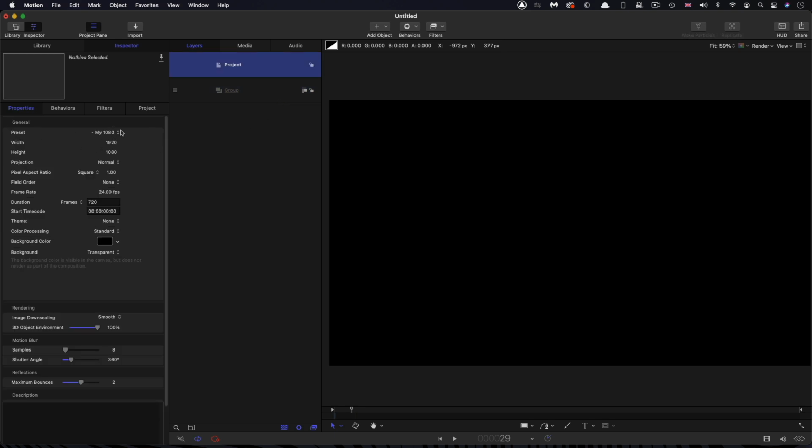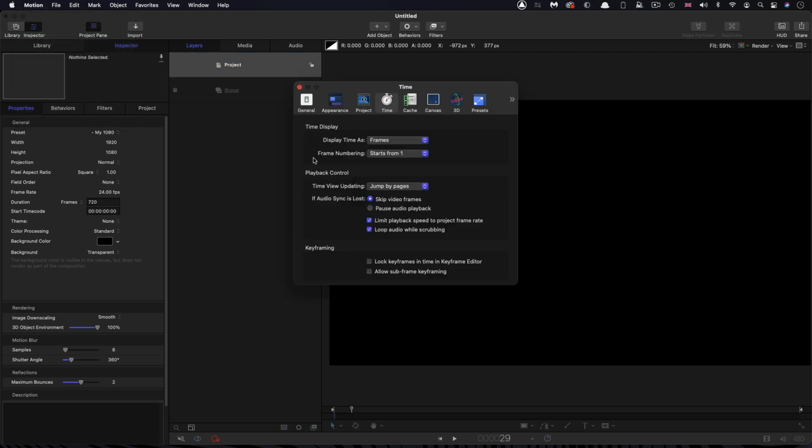Very predictable, 1920 1080, 24 frames a second, and a duration of 720 frames, or if you prefer, 30 seconds. And I also want to point out that in preferences, time, I've got my frame numbering set to starts from 1. If yours starts from 0, this is not going to make any sense. So do make sure that it's set to that so you can follow what I'm saying correctly.